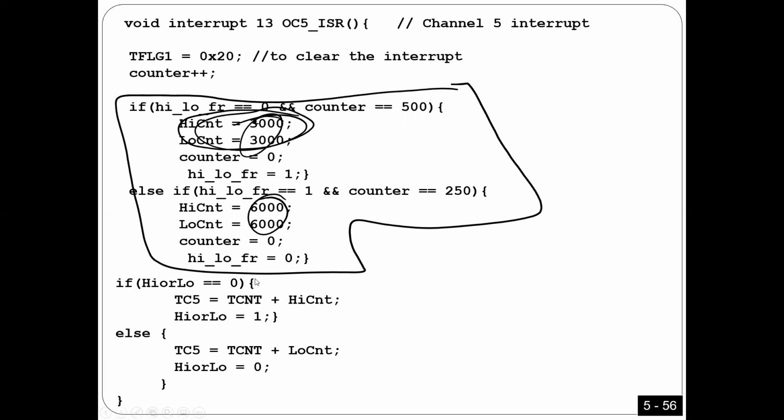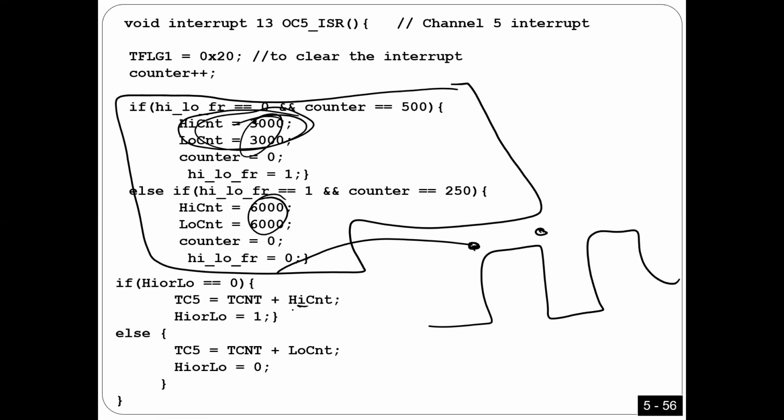And now all I'm going to do after that, just similar to what I did before, is see if it is high or low. If it is high, I'm going to output the high count. If it is low, I'm going to output the low count. So this is similar to what I did before when I generated a signal. This is just the new part here, and this is very easy.